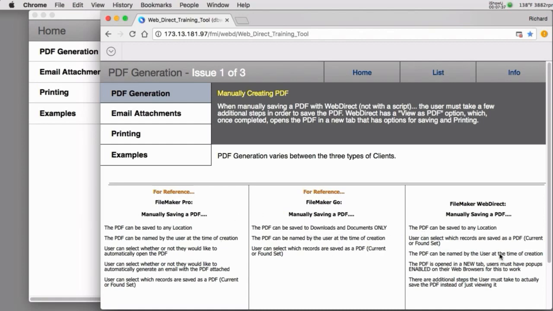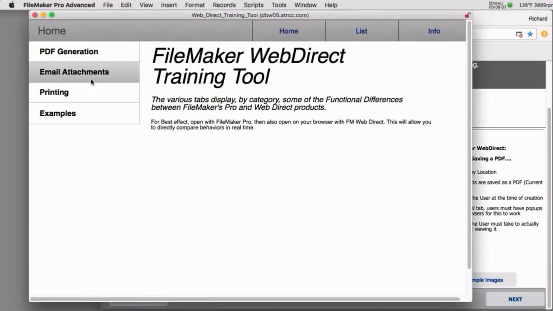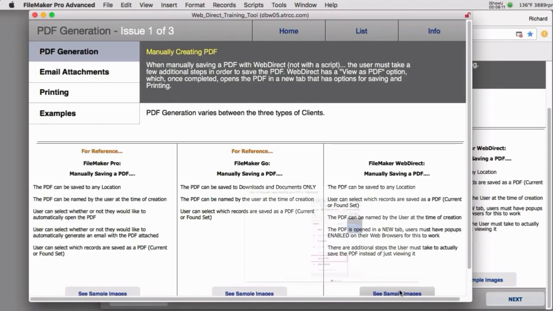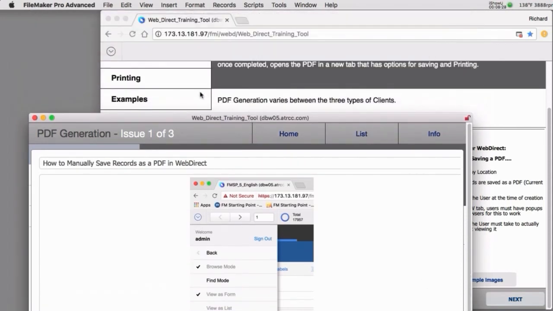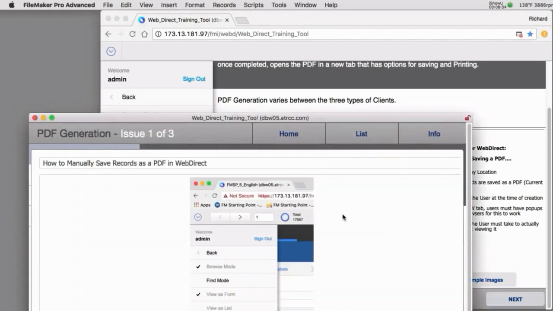Then we talk about FileMaker Go. These are here for reference. Then we talk about how Webdirect works. This is the process of manually saving a PDF, and if we scroll down a bit, you can see sample images of this whole process. I'm going to jump over here to Pro because it always is a little bit nicer in Pro. I'm going to click this and we get a pop-up. If we select View, then we have the option of View as PDF.